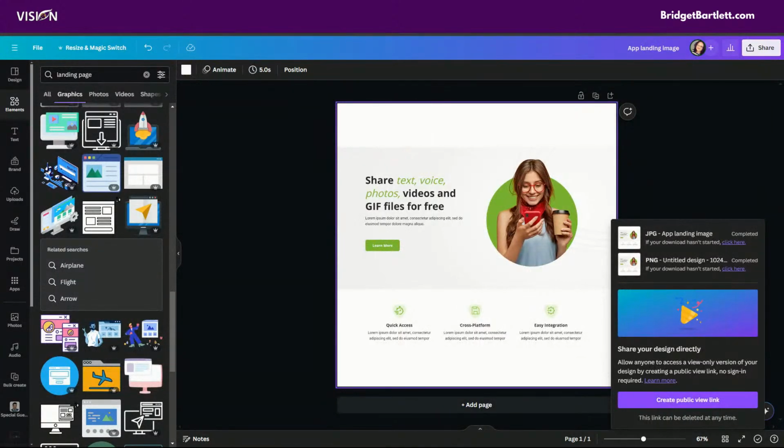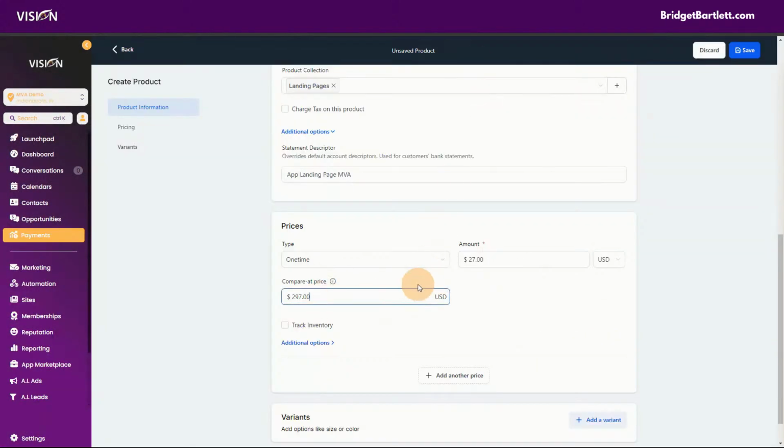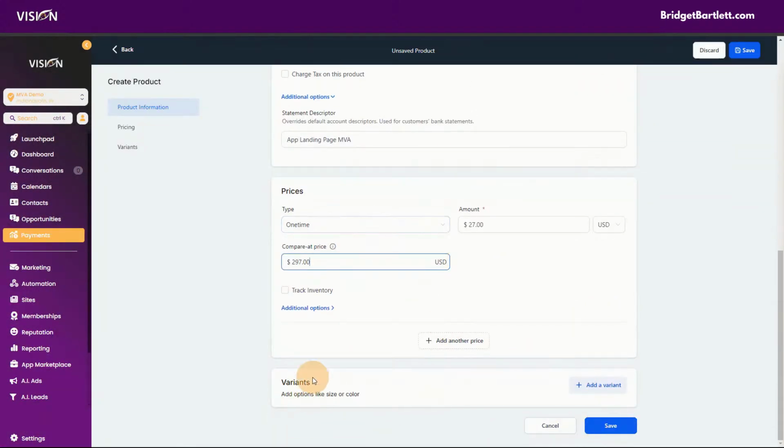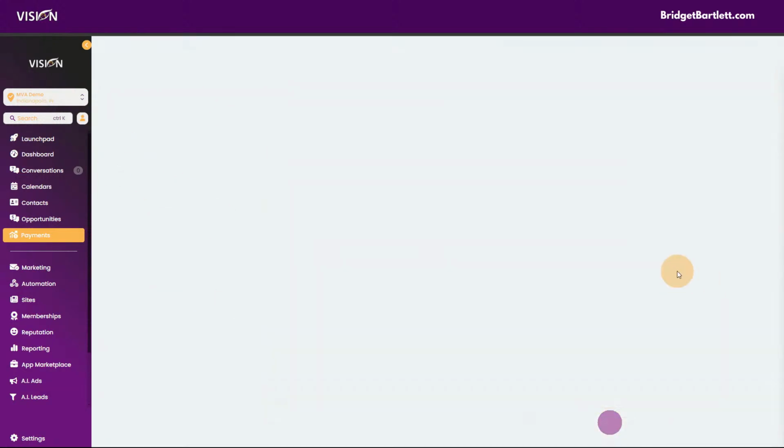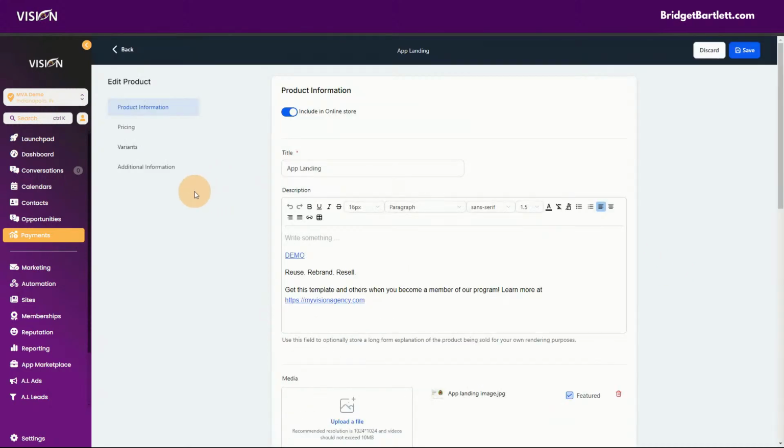Okay, so let's go back here. Let's say 297 or whatever. If we had variations, of course, we could add that there, but there's really no variation for a template. If you go down the menus here, all it's doing is scrolling down this page. So I'm going to go ahead and click save now because we've saved our product, and I'm going to back out.